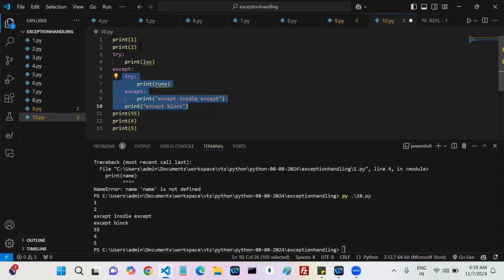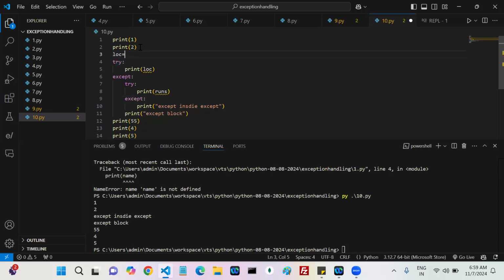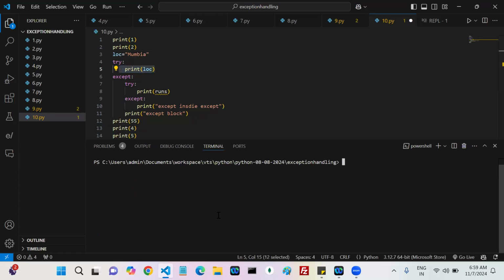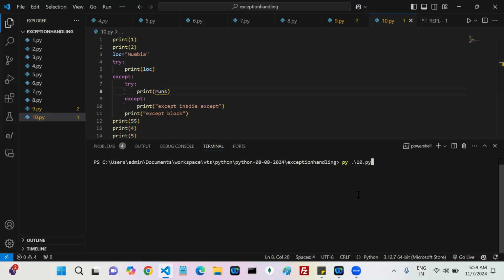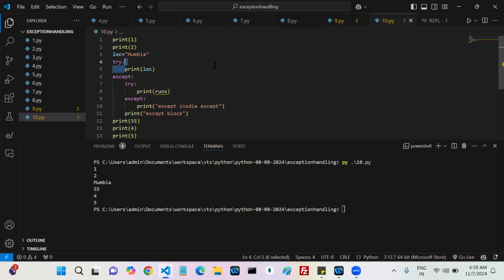If the exception is not raised, for example, loc equals Mumbai. If I write like this, is the exception raised in the try block or not? Not raised. Whenever the exception is not raised, will the corresponding except block execute or not? Not execute, right? Now, can you save this and run this? See, loc is Mumbai, exception not raised. Whenever the exception is not raised, the corresponding except block will not execute.